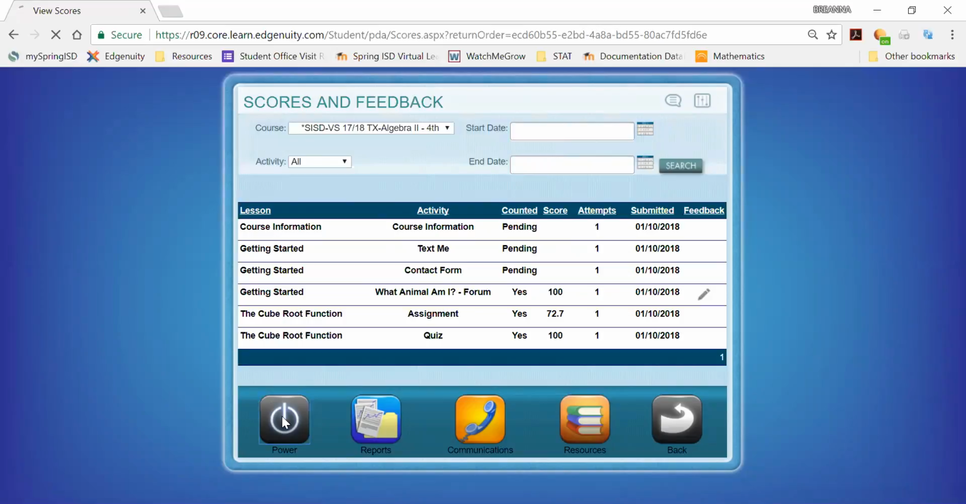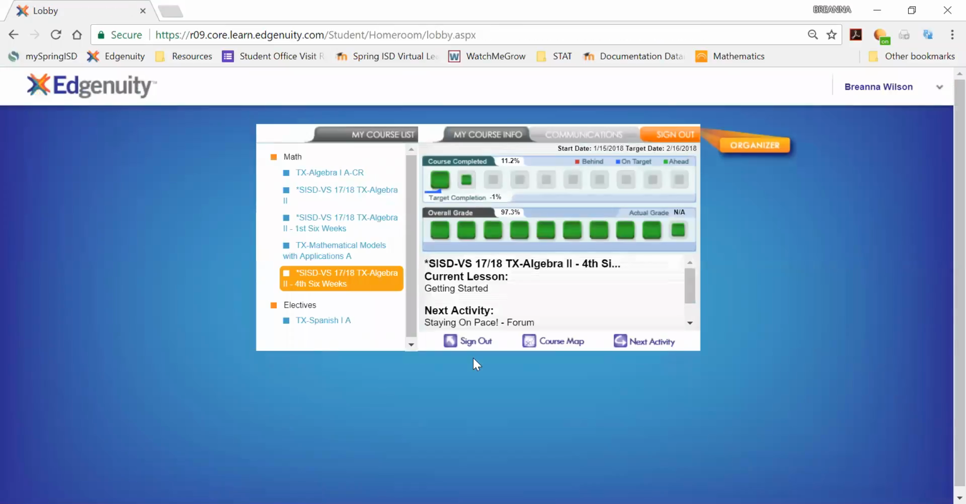Okay, so whenever you want to get out of this, you just hit power again, takes you back to your home screen, and that's pretty much it.